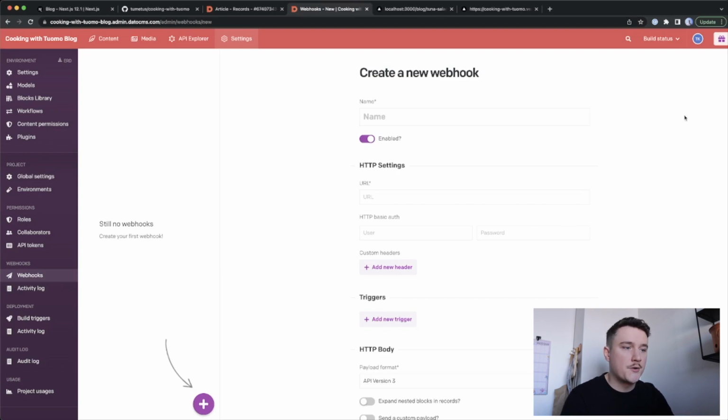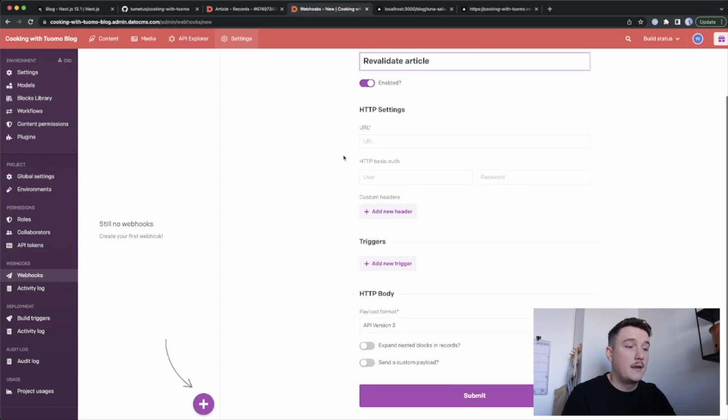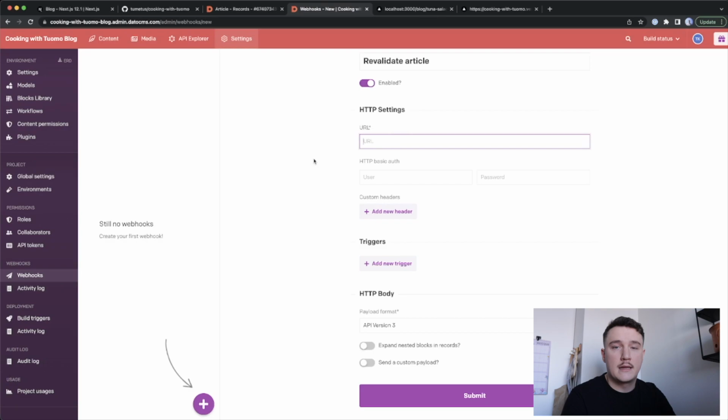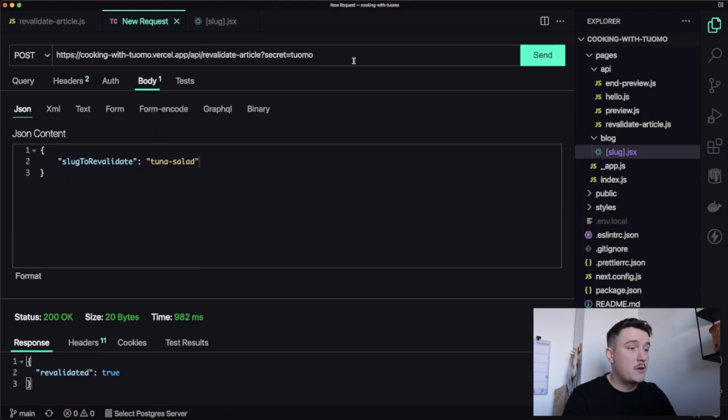So let's configure this webhook right now. First, let's give it a name. I'm going to call it like that. It's enabled. Then HTTP settings. Here we have the URL that we want to send the request to, and that is the same URL we have over here. That's the URL of that API route.